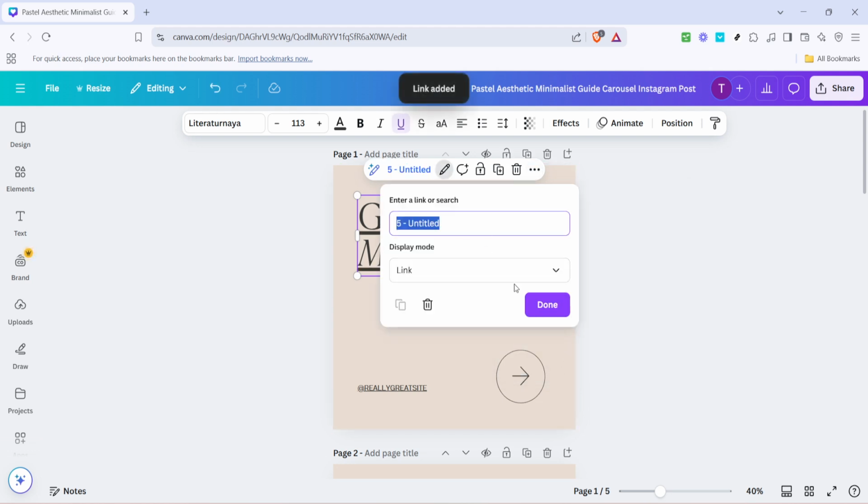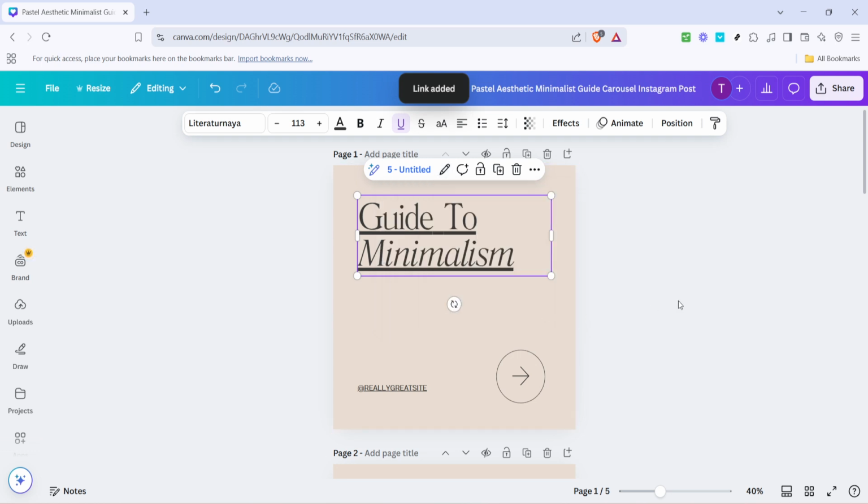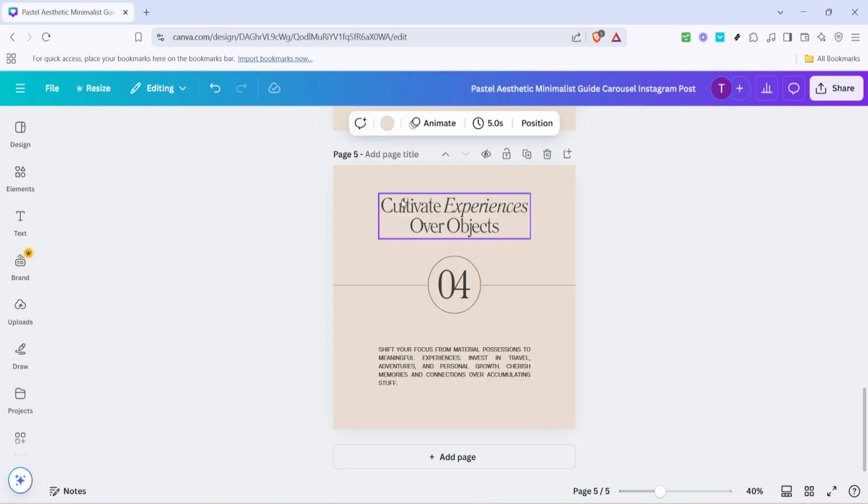To do this, click on Done. By doing so, you finalize the creation of your hyperlink, ensuring that the link is properly attached to the text you selected. The Done button effectively saves your settings and applies the hyperlink to your design.